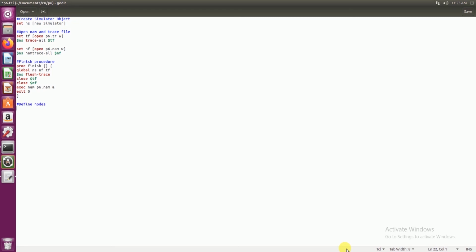Since I have considered 5 nodes, I would be naming them as N0, N1, N2, N3 and N4 as you have seen, and I would be defining it in the format as below. Set N0, then the name of the simulator object, that is NS, and then node. So the same I would replicate for the other 4 times, and I can just say N4, N3, N2 and N1. There you go. You are done with defining all the 5 nodes. Now let us move ahead with defining the links between these nodes.